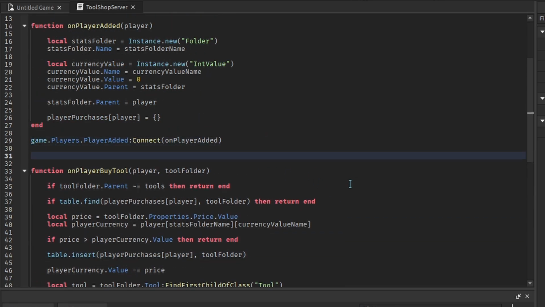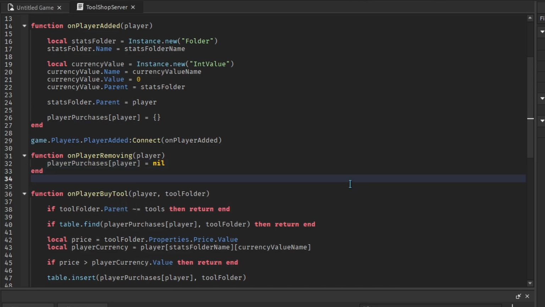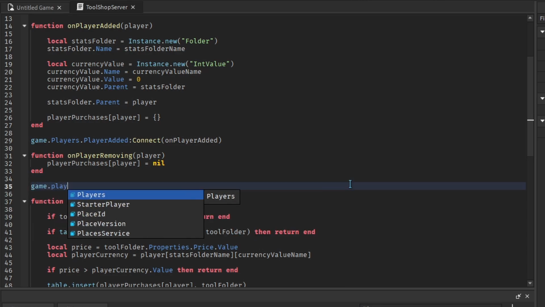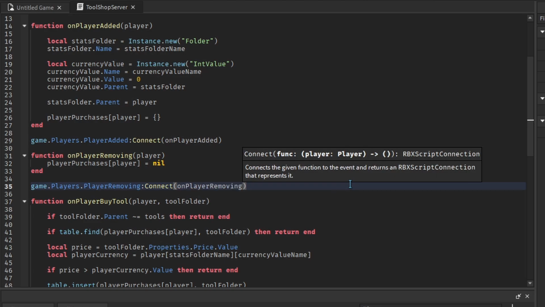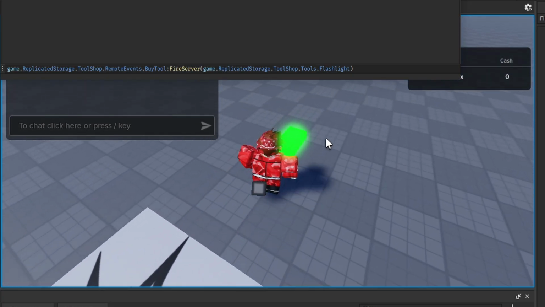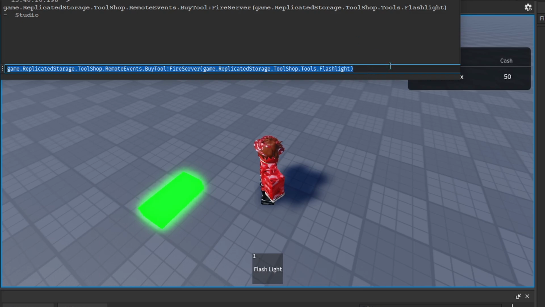Now we'll create a function that will run when a player leaves the game. This function will simply remove the player's purchases. Once the player leaves, their data becomes useless, so we don't need to store it anymore. We'll run this function in response to the PlayerRemoving event. Now we can test the game. I'll run the code in the command bar once, and we get the tool as expected. Now if we run the code again, nothing happens.